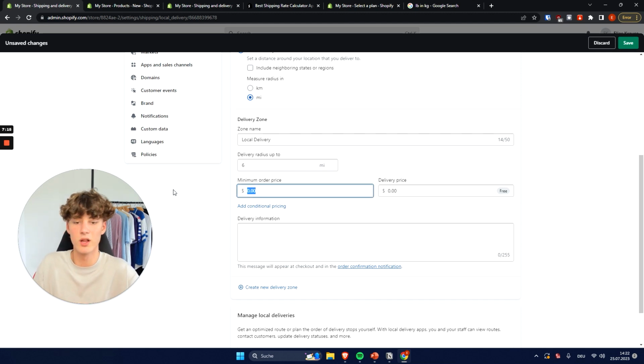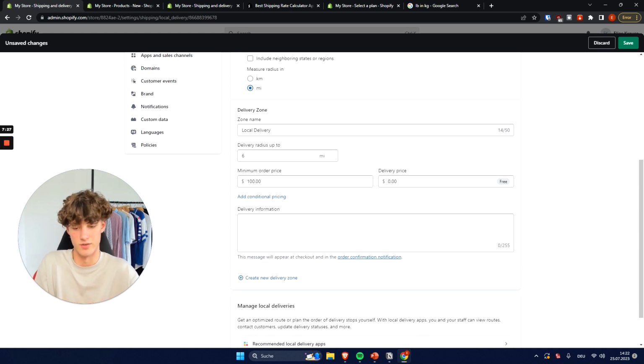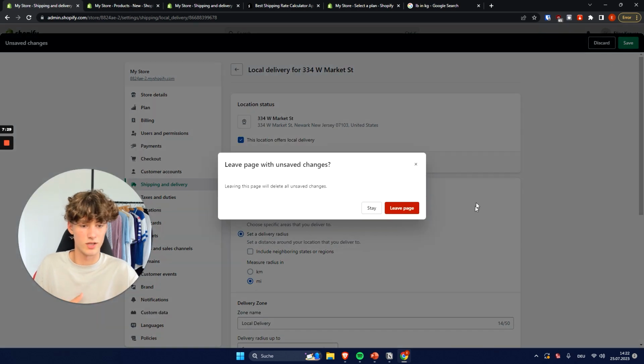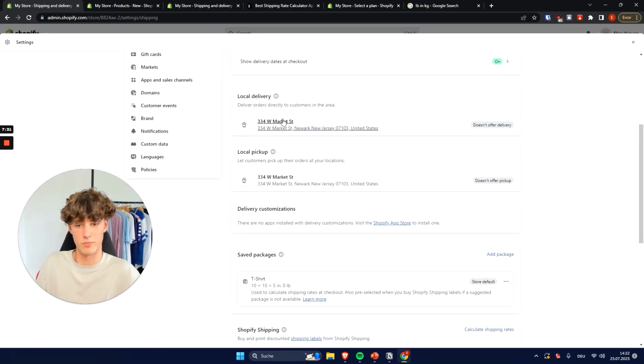So let's, for example, say that it is only going to make sense if these people are going to actually buy a lot. So let's say that the minimum order price is going to be $100 and the delivery price for this is going to be free. Okay, and I will not actually do this because this is not my actual address. This is just a test store.